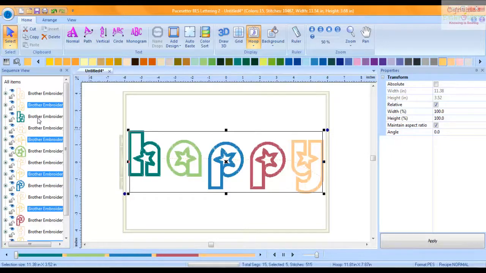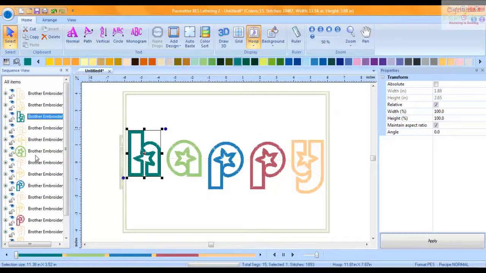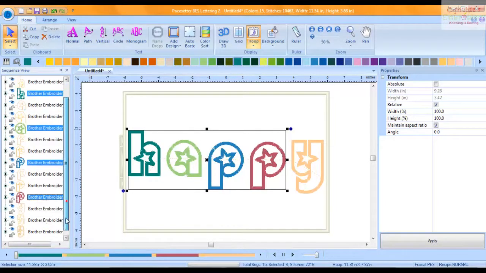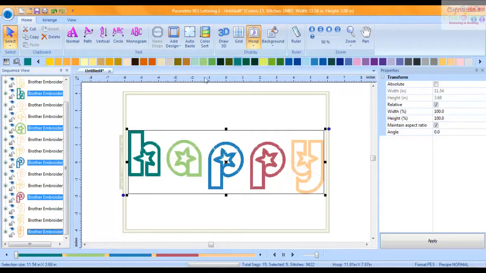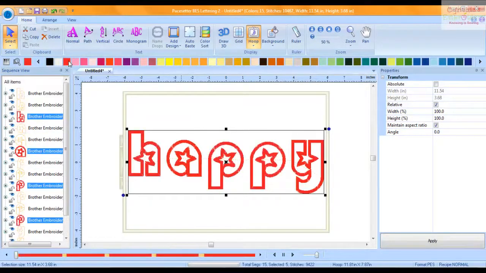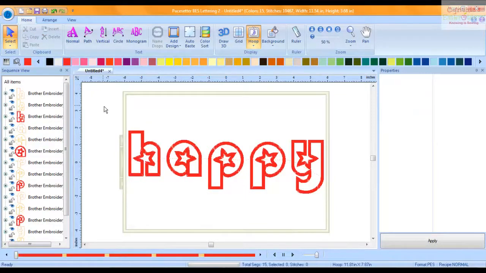In the sequence window, click on the covering stitch for each of the letters, holding down the Control key, and change the color to something that's not in the design. Whatever you want your covering stitch to be. I'm going to select, I think, red today. All right, now click off of everything.